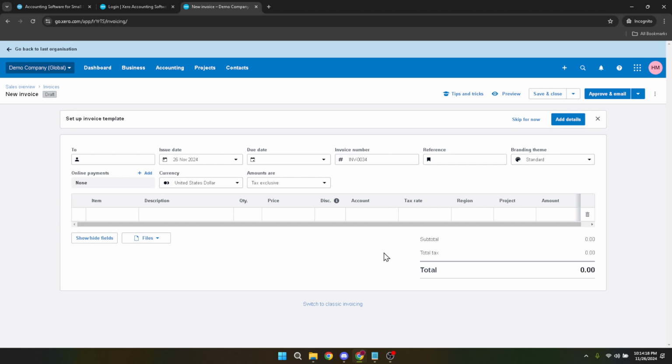And before we wrap up, here's a quick tip. Always double check the final invoice total after applying the discount to ensure accuracy. Mistakes can happen, and it's better to catch them before sending the invoice to your client.